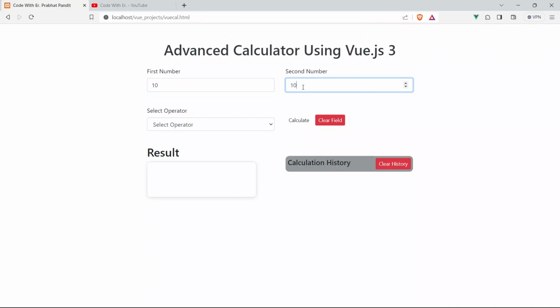As of now we can see I have given the second number as well as the first number also. So guys, now I'm going to click the button calculate.